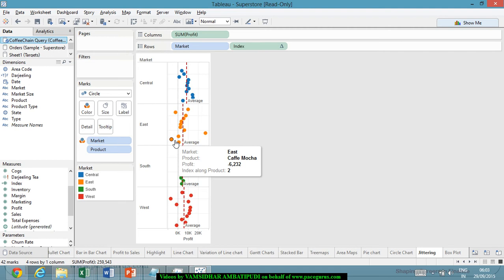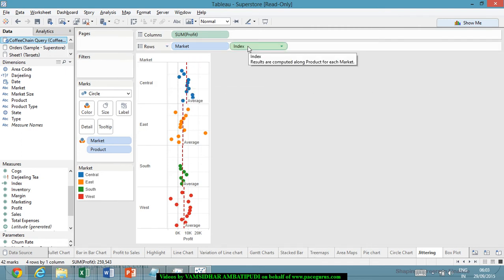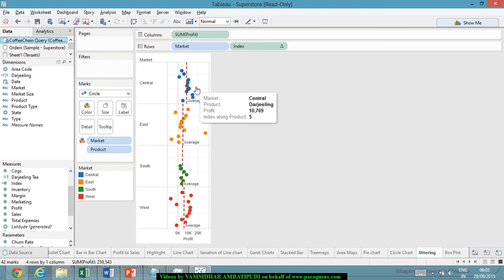Instead of being created on one single line, as when the index was not there, it was one single line. But the index is nothing but a serial number. So the serial number 1, 2, 3, 4, 5 exists for each of the products. What has happened is that we have taken that into the rows, so there will be a separate row for each individual, right?